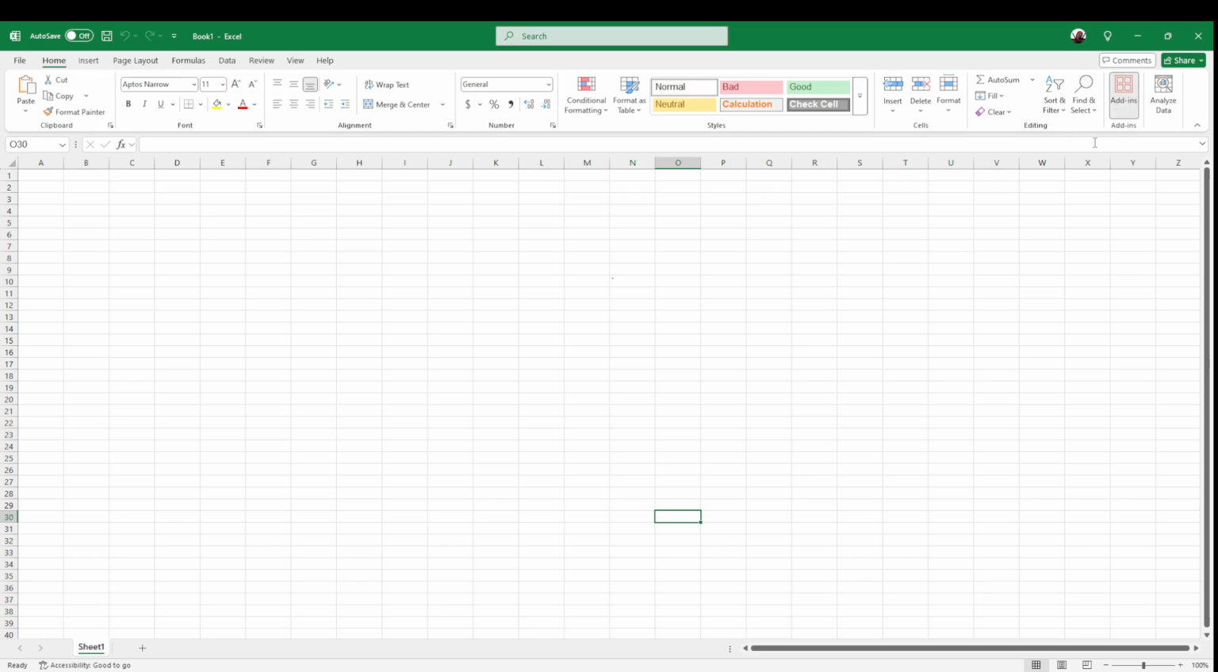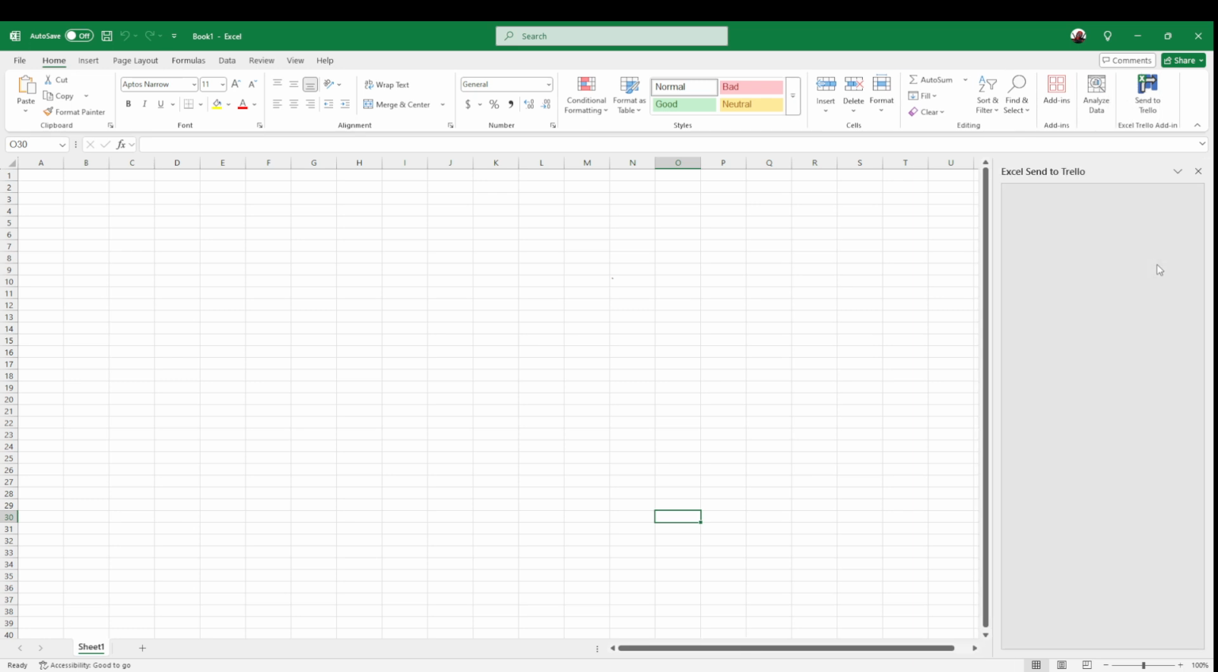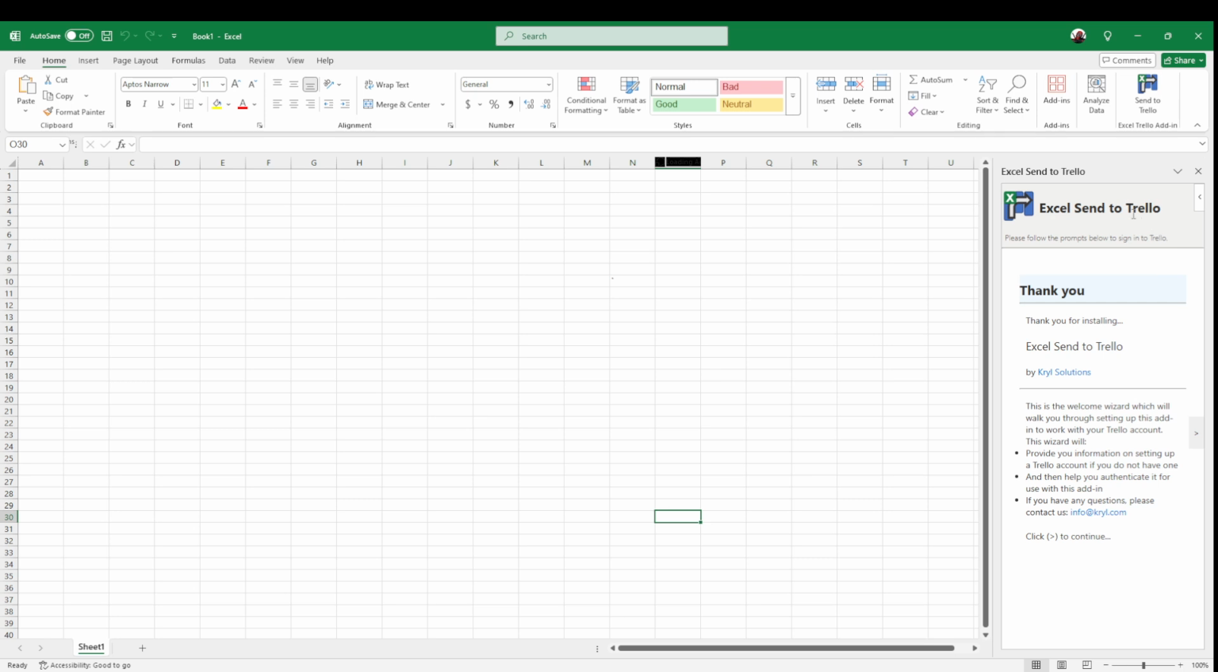Click on Add-ins and you'll be presented with a menu listing various extensions. In the search bar, type in Trello and hit enter. You should see a range of options related to Trello integration. What you're looking for is the add-in called Excel Send to Trello. This particular tool lets you send data directly from Excel to Trello, which is ideal for managing projects and tasks more efficiently. Once you've located Excel Send to Trello, click the Add button next to it.